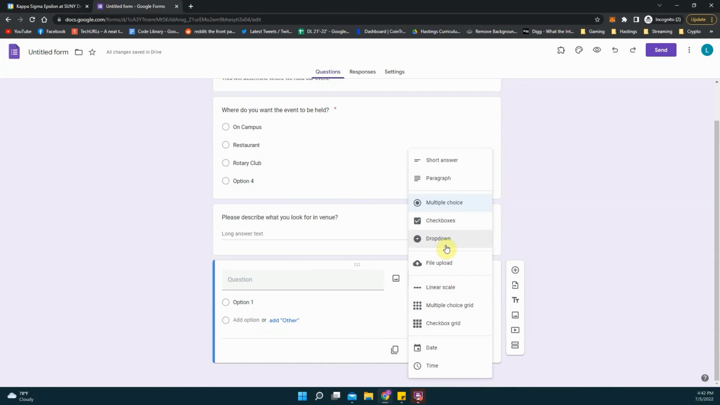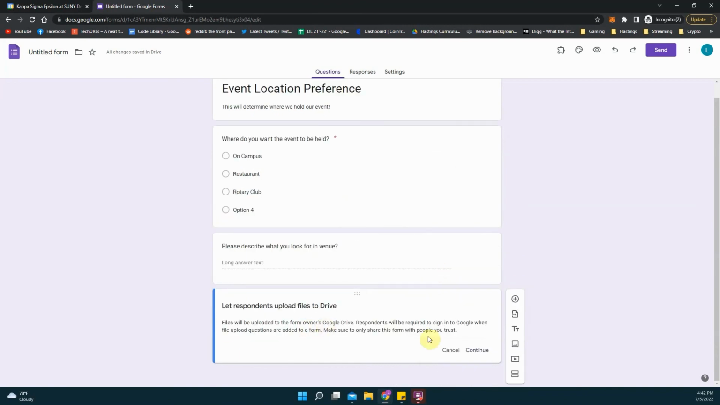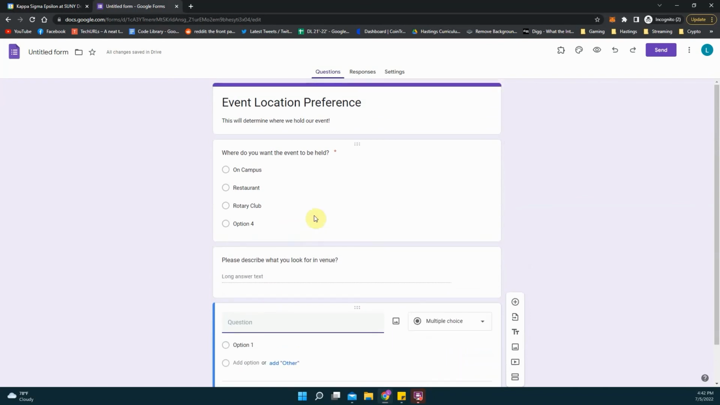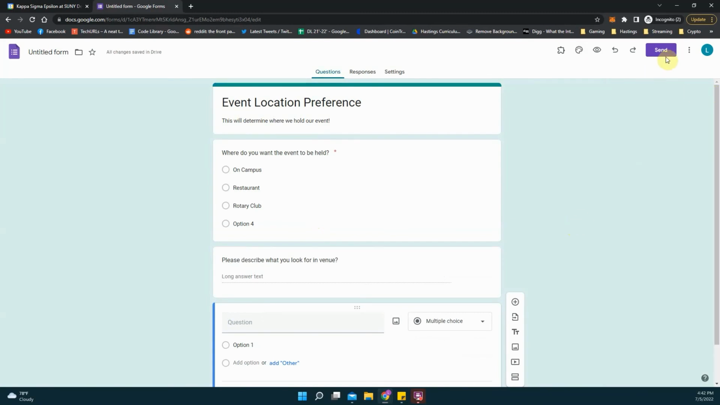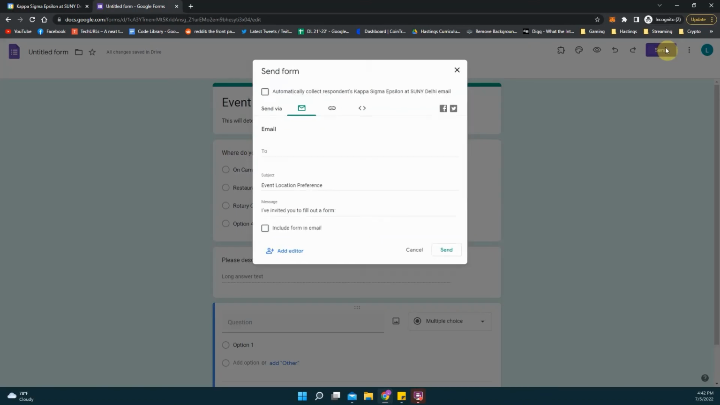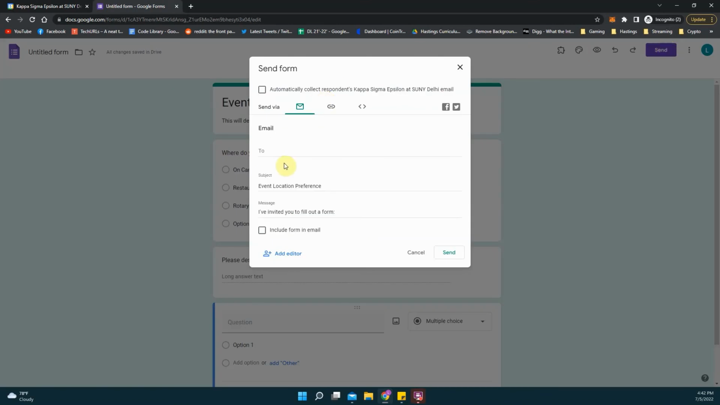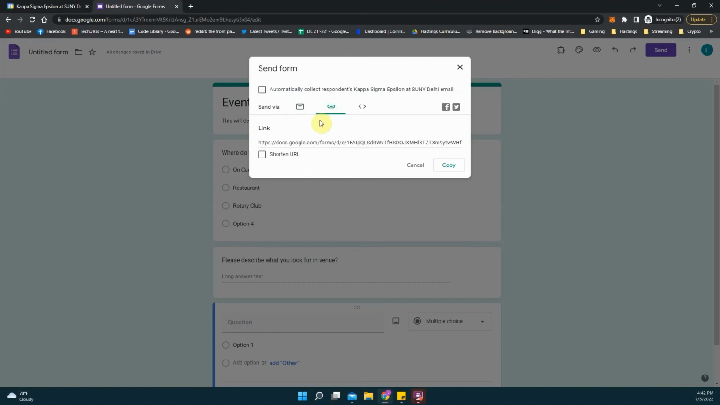There's a bunch of different types. You can even have everyone upload files or whatever you need to do. The nice thing about this, you can change the colors and whatever you need to do on here. But once you get done with it, you're able to just send it to people. So I can go to send, and you could email it directly to people, or you can just click this little link button and click copy.